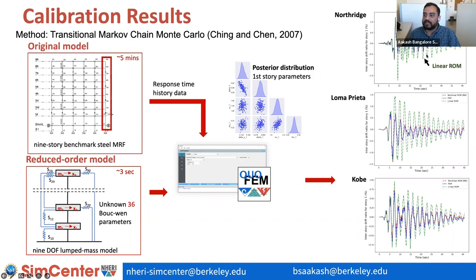The green line here is a linear reduced order model. That is, if we don't have the nonlinear springs, this is what would be predicted by the linear reduced order model. But now after doing the calibration of the nonlinear model parameters, we see that the response of this calibrated model, which is shown here in red, matches quite well with the output from the high fidelity model. So now, after doing this calibration, we have a cheap approximation, which is also pretty accurate.